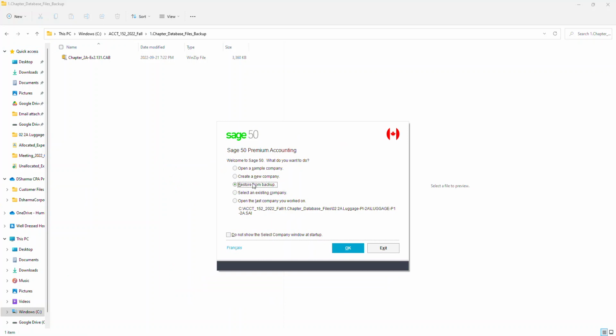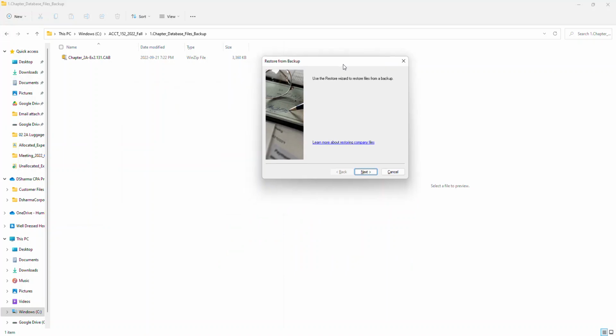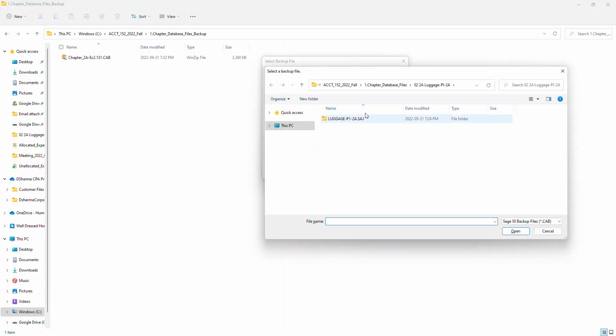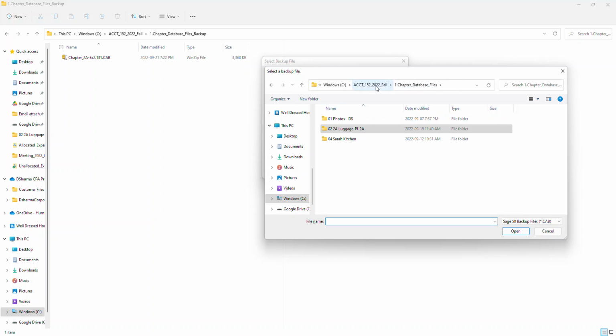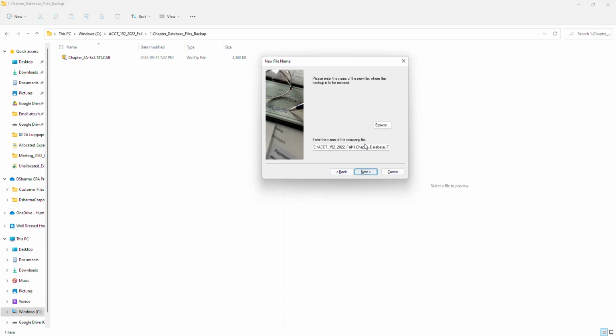You have the third option, restore from a backup. If you select this option, it's going to ask where you want to restore from. So you say next, and then find your backup file where we saved it last time. We go into the backup folder and select this file, then press next, and next again. Then it's going to ask where you want this file to be saved.